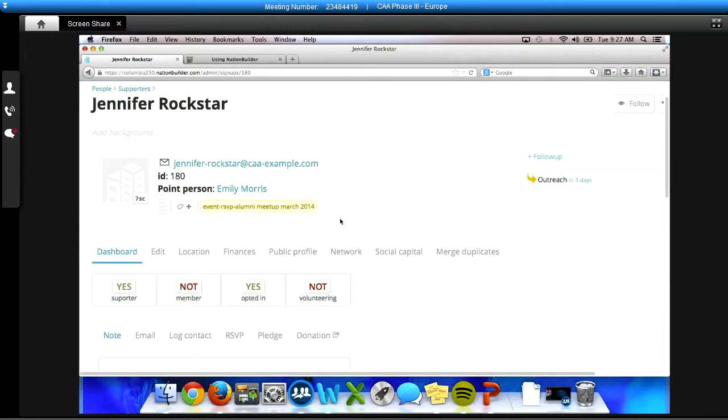It'll take us immediately to this profile that has what we call our organizing core on it. We're going to go into this in depth at a certain point, but the big thing to know right now is that Emily Morris is her point person. That means Emily is the person in charge of everyone who RSVPs for the event. This is all stuff we set up when we created the event itself, and Jason went into that with y'all.